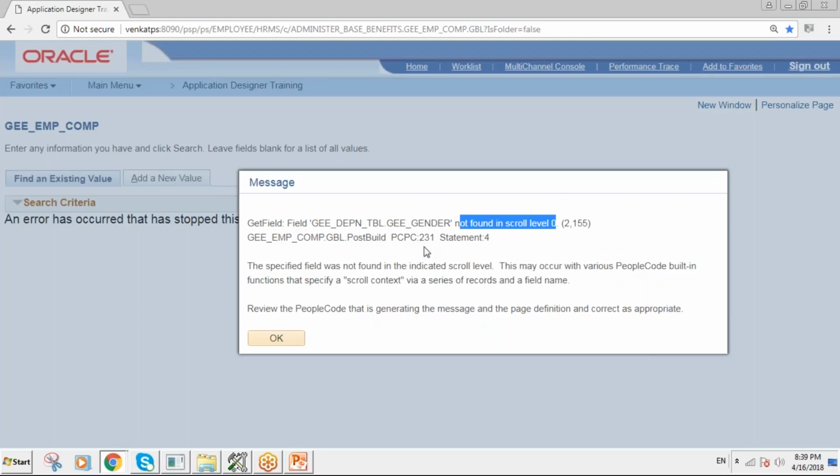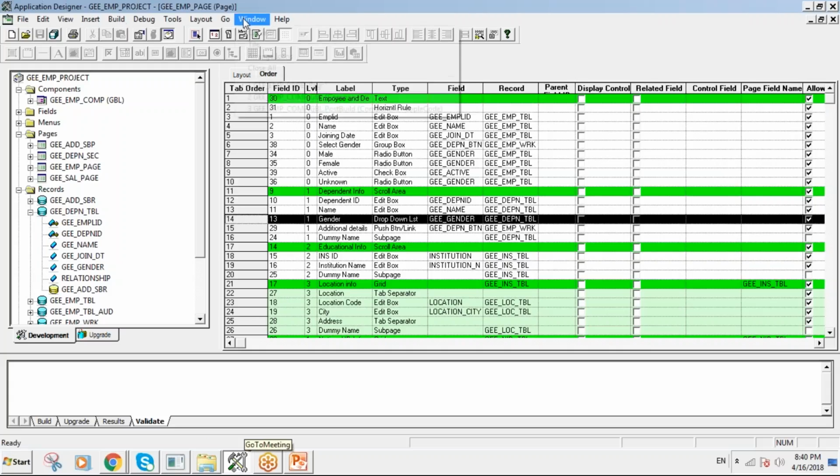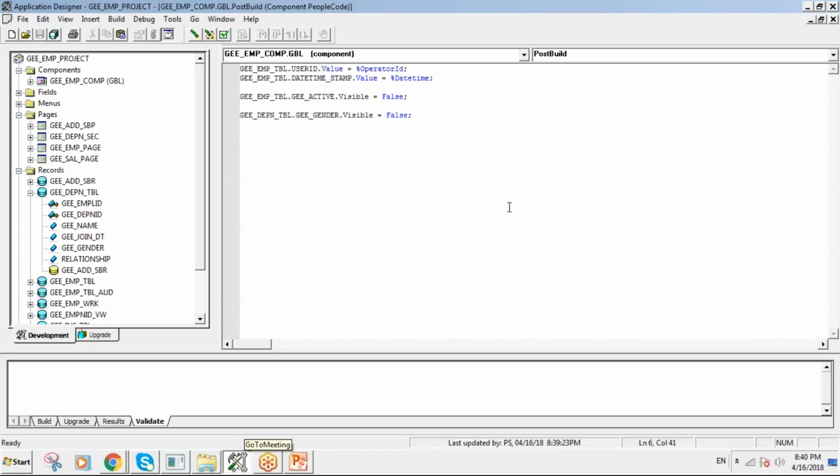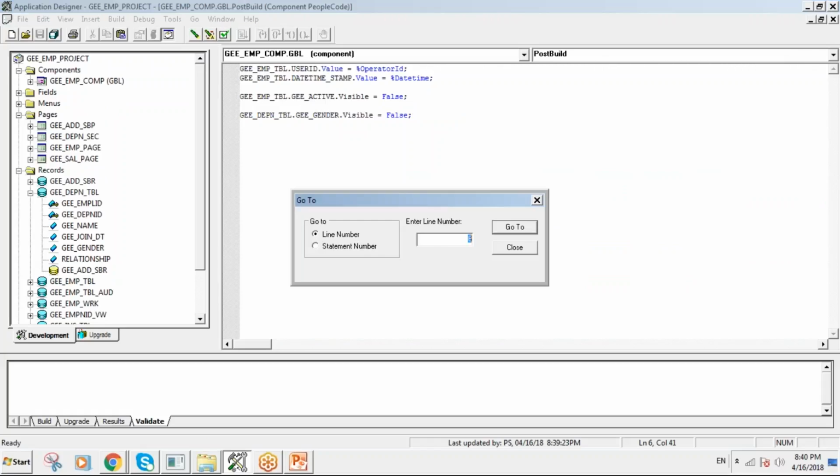Where you receive the error? Generally, we receive some errors in PeopleCode. Where you receive the error, the error statement will clearly guide you. Component, post-build, statement number 4. Open the component, post-build, statement number 4. How can I say it's statement number 4? Control G, statement number 4.